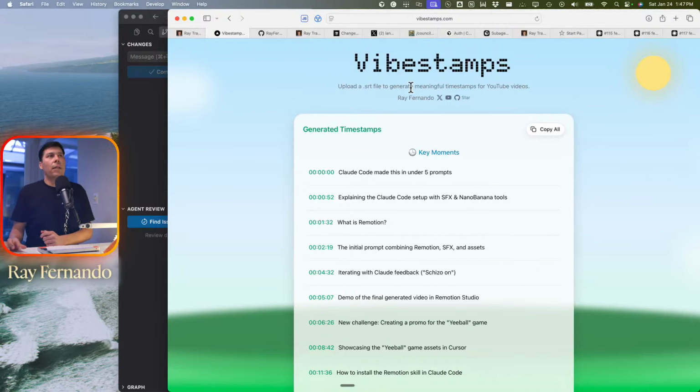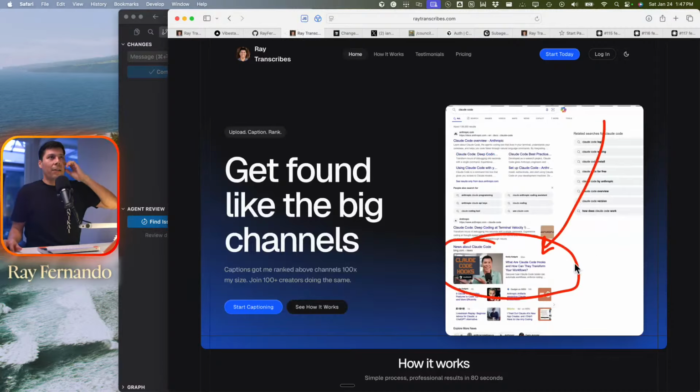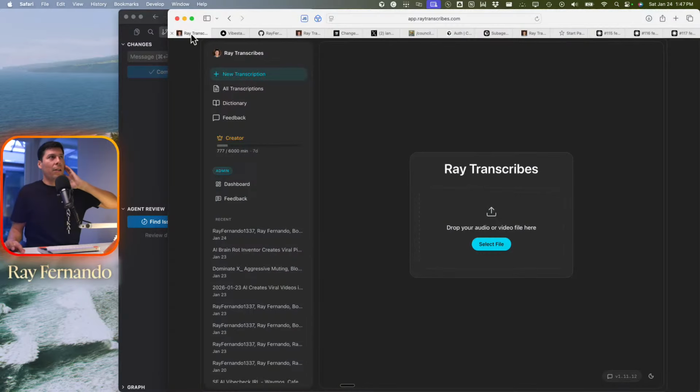And so I'm about to basically integrate this feature inside of Ray Transcribes, because right now I just generate the timestamps. And so that's kind of how I'm doing it.